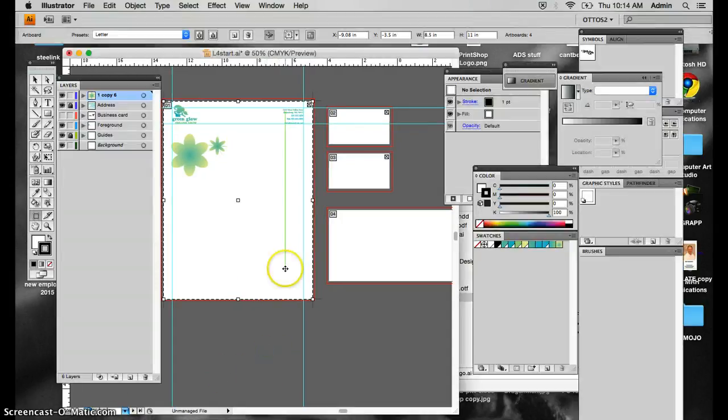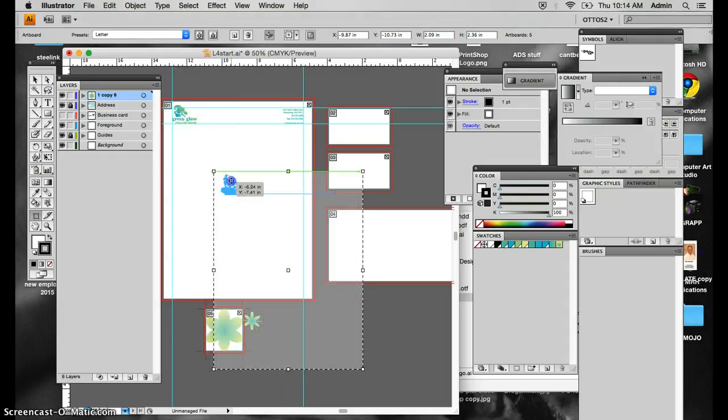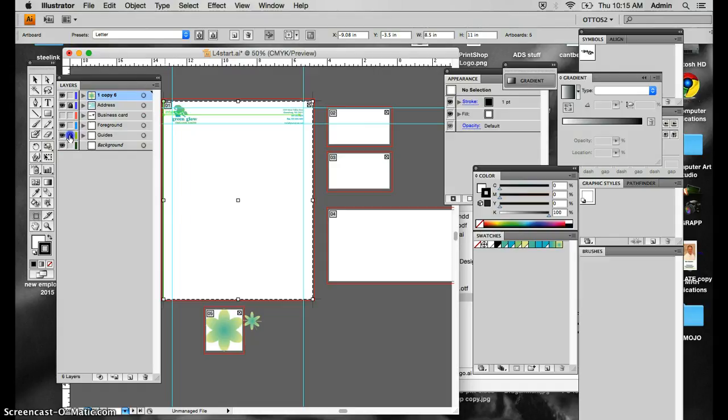Okay, the next thing I'm going to do is show you how to get some artwork put on there. Like I said, if you want to work with these items to practice, that's fine. Knock yourself out. I'm not going to make you though, but I'm going to keep some of these things here. And keep the guides. I'm going to unlock the address, and now I can move some of these things out of the way.